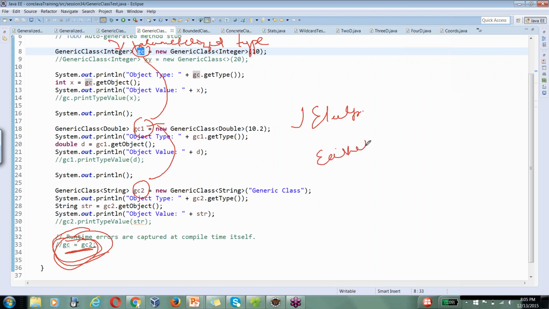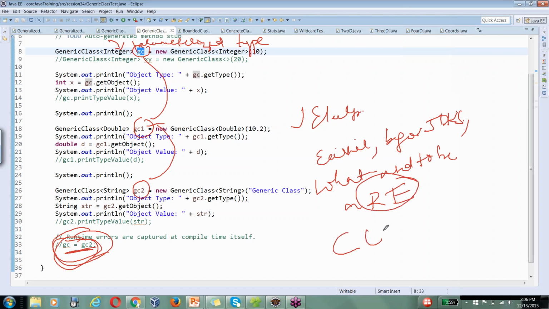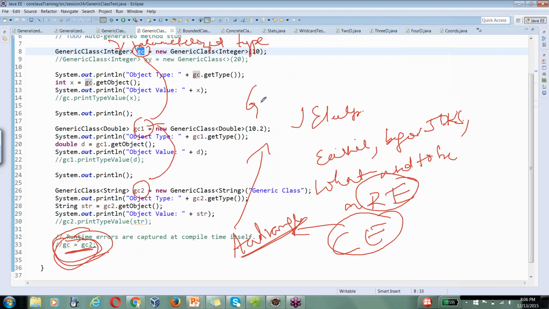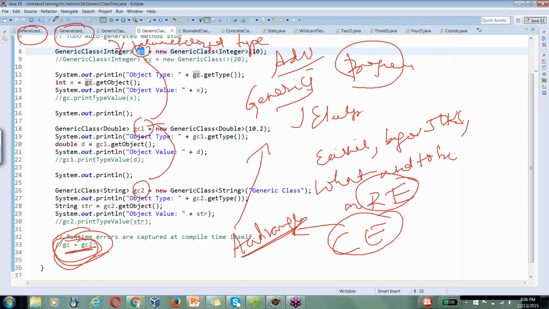What exactly is happening now? Earlier, before JDK 5, what used to be a runtime exception has now become a compile time error. So isn't this an advantage? This is the advantage of using generics. That is why it is preferable to use generics instead of using the generalized class way.